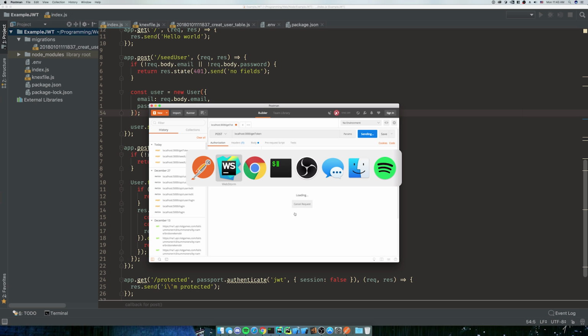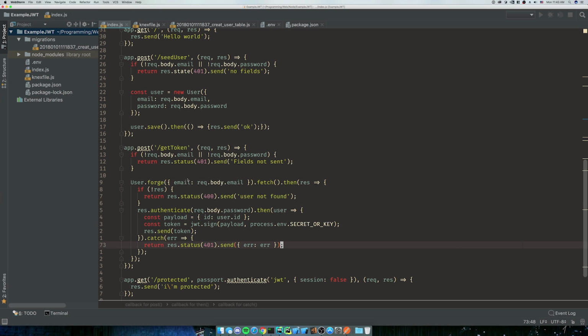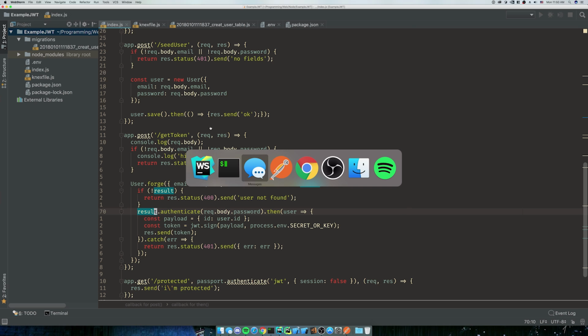We're stuck in loading, so that probably means that we have an error. Res.status is not a function. After much deliberation, I have decided, or I've found, that we have an issue here. I named this res, and it should not be res, because this is hiding this overarching res. So we're going to say this is result. We're going to say this is result, and this is res, and this is going to be results. And I believe that should fix our issue.